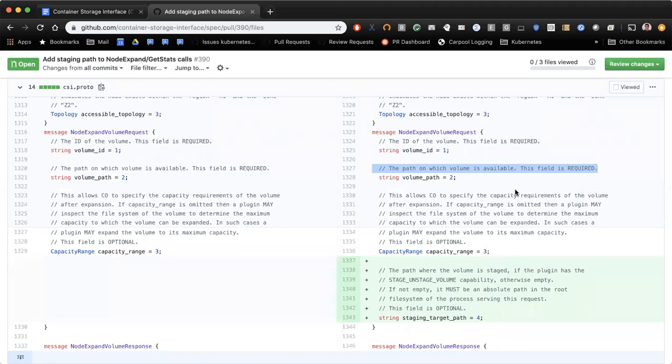Currently, Kubernetes puts the staging path there if the pod is just starting and the volume needs to be resized before the pod could start. We do that so that you don't have to do that resizing afterwards.